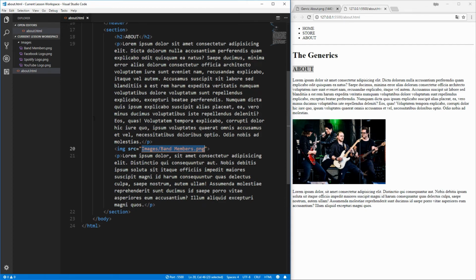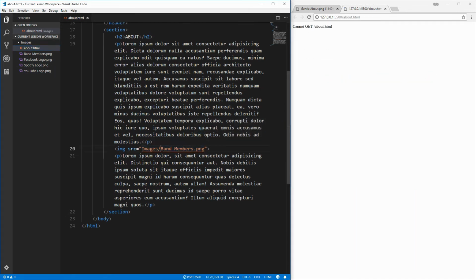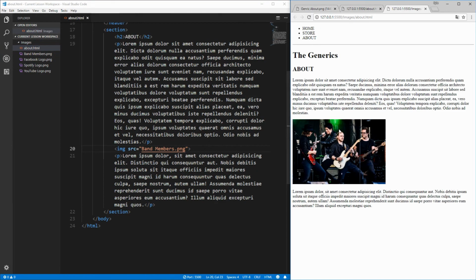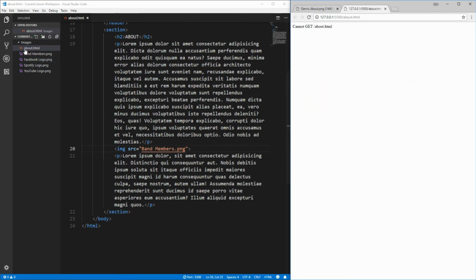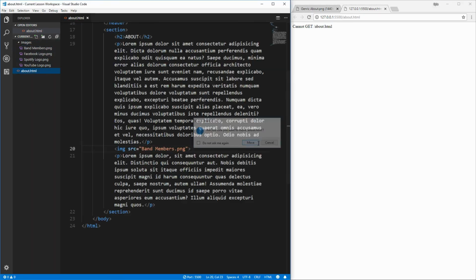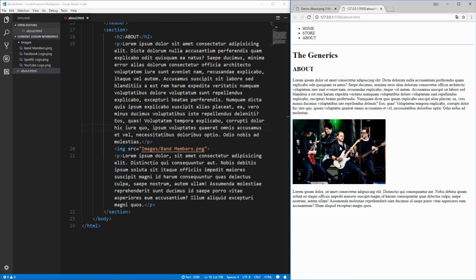This must be a path related to the about.html file. So if we moved this about.html file into our images folder, for example, then this path would have to be bandmembers.png as opposed to images/bandmembers.png. And if we reopen this in live server, you'll see that this now works. Let's move that back to where it was though. And then make this images/bandmembers.png and open it in live server again. And there we go, the image works now. And lastly, we have another paragraph element with another section of text.